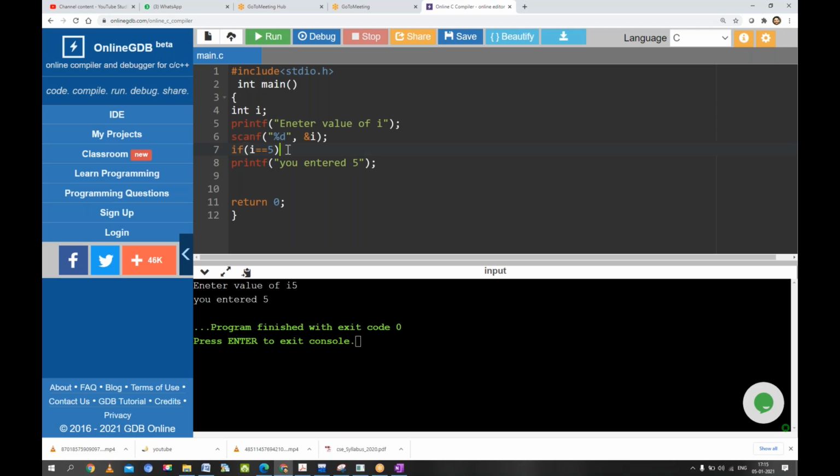Yes, Garima? Sir, if we put the printf inside the braces along with the semicolon, then... Okay, we'll try. Let's try different conditions on this.